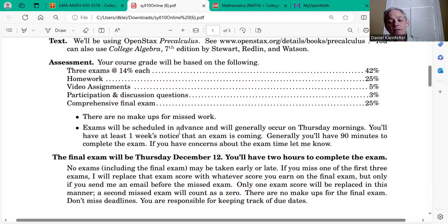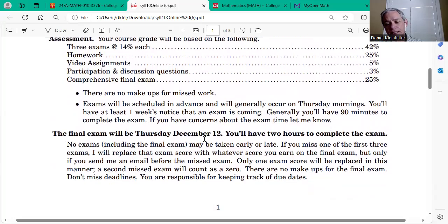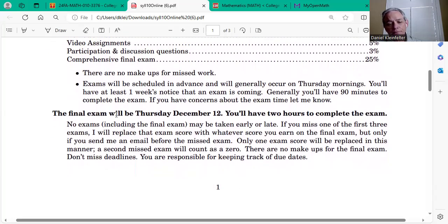Okay. Exams will be scheduled in advance. Typically, I'll make them on Thursdays. That's the plan, unless something comes up. I'll give you a week's notice that an exam is coming. I'm planning to have the exams last 90 minutes. If something changes, I'll let you know. If you have any concerns about the exam times, let me know.